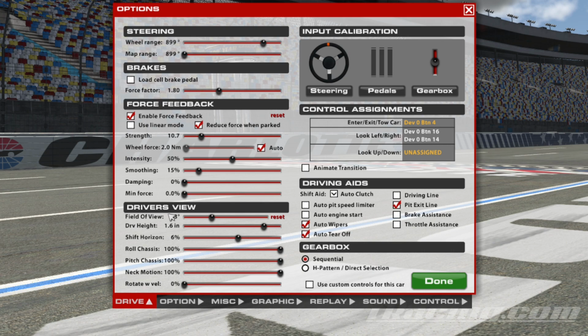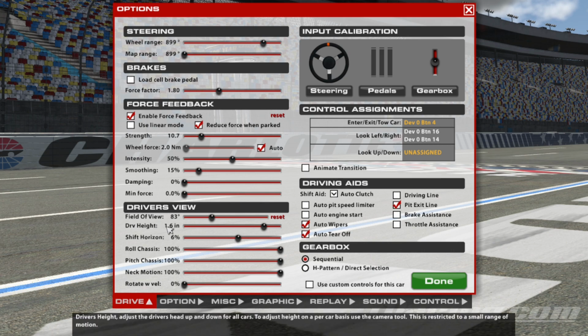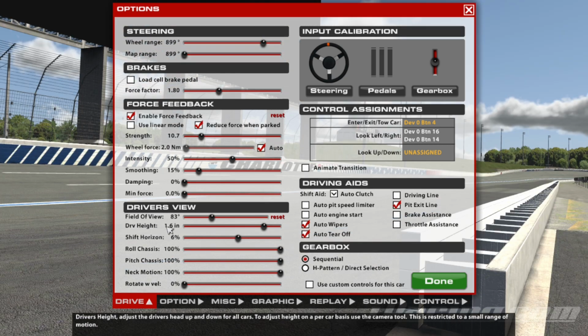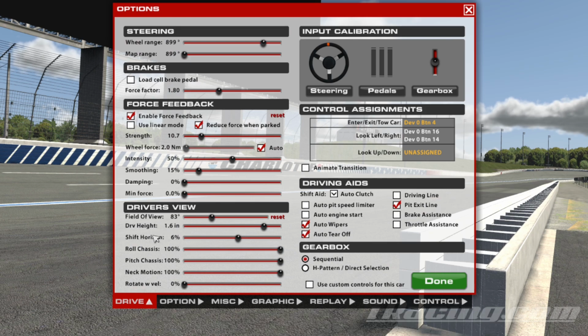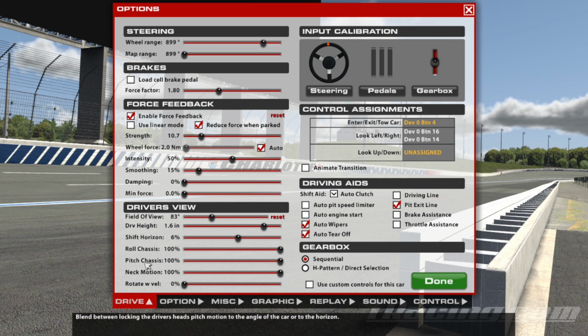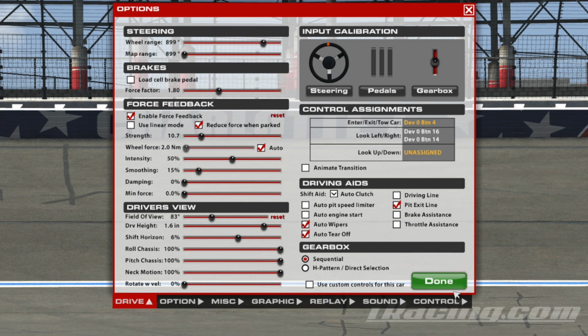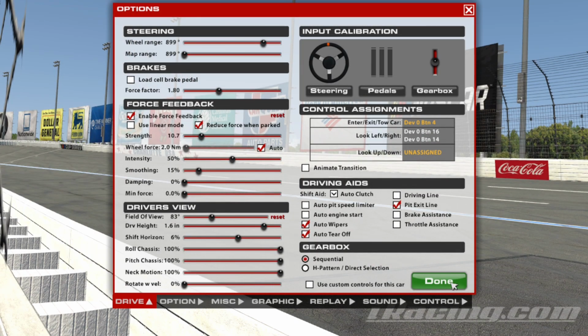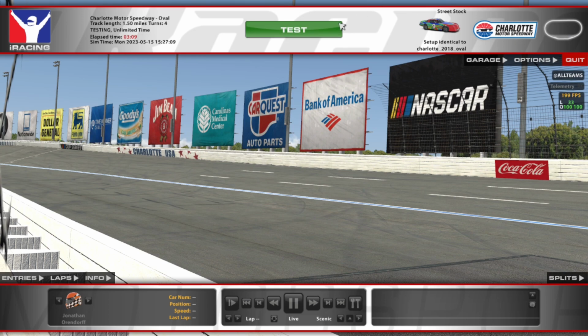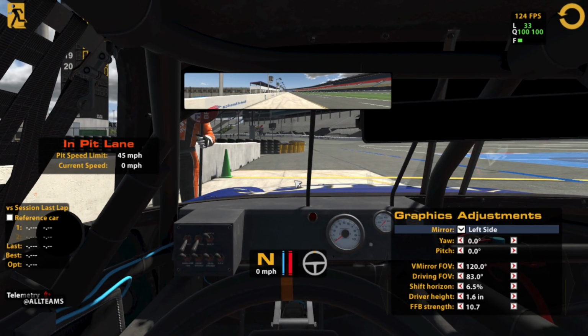So the field of view is that driver height, that 1.6. Roll, pitch: this is a blend between locking the driver's head pitch, mounted angle, back and forth, neck motion. We'll get into that. A lot of this stuff can be done in car. So this is how we're going to do this. First things first, we're going to hit done. We're going to hit test. So we're on here.